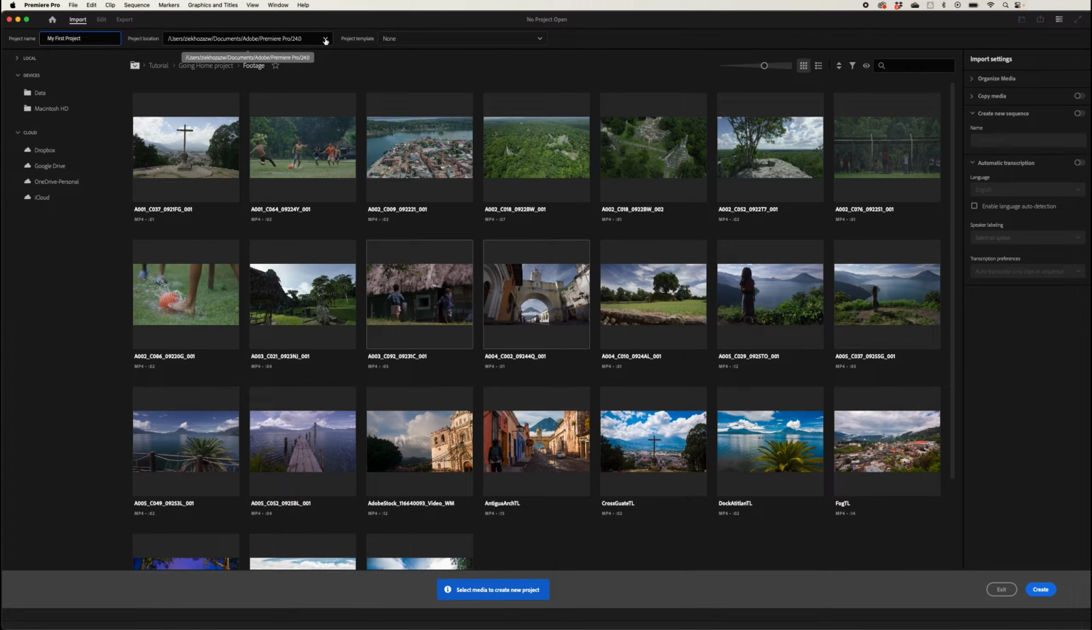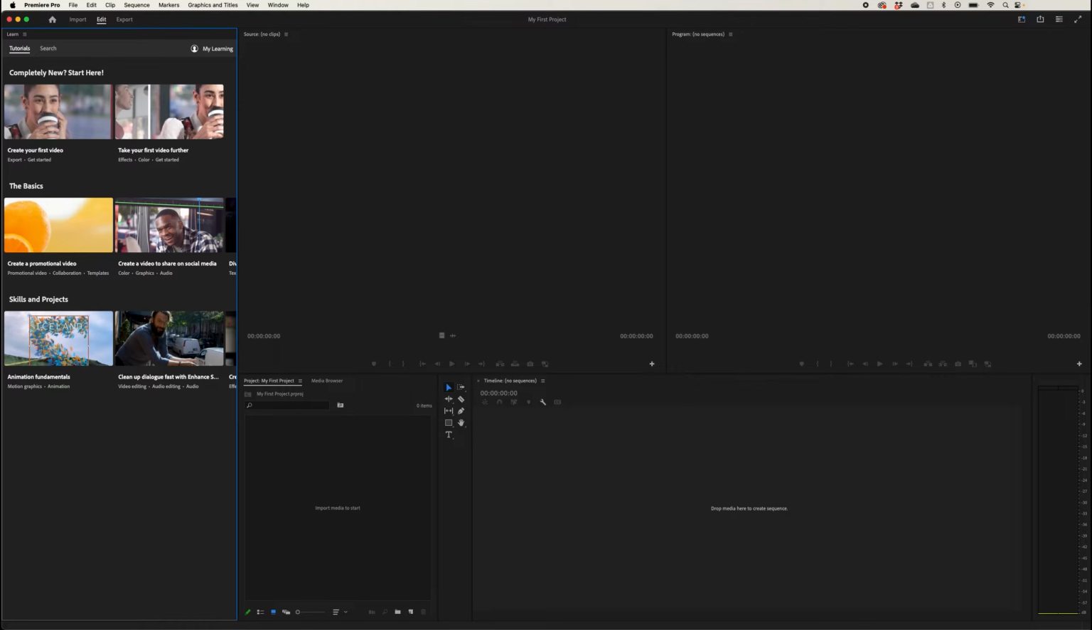By default, Adobe will create its own folder in your documents on your computer, but you can select a different place if you want it to save somewhere else. And then under import settings here to the right, make sure everything else is unselected. And then you can select create at the bottom right of your screen. And welcome to Premiere Pro.